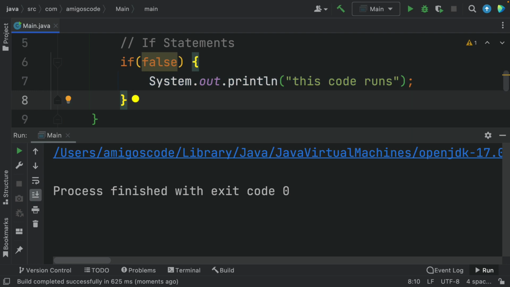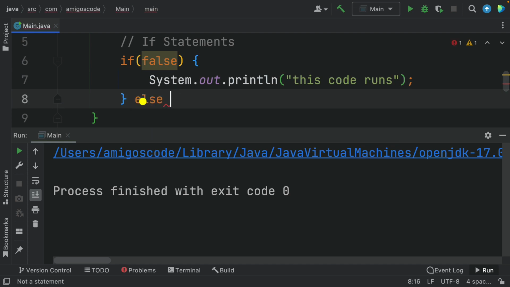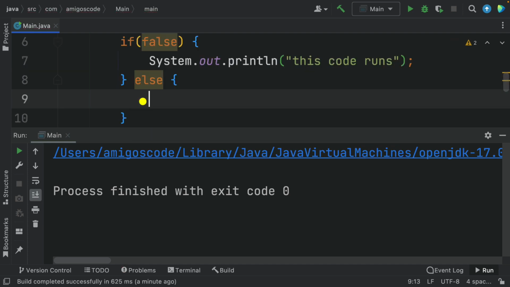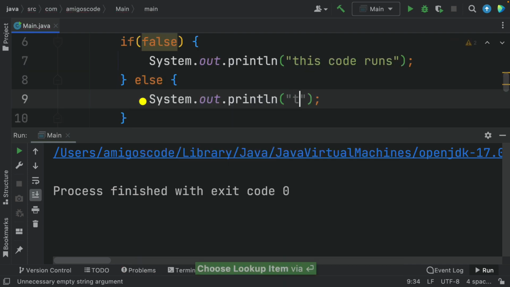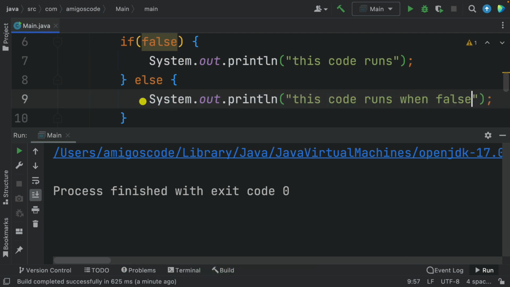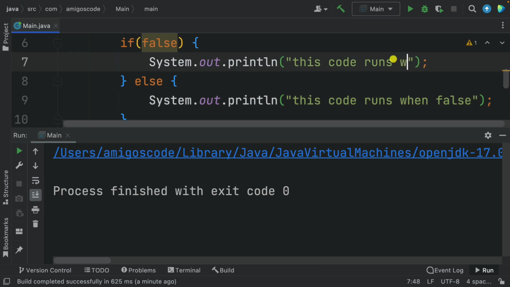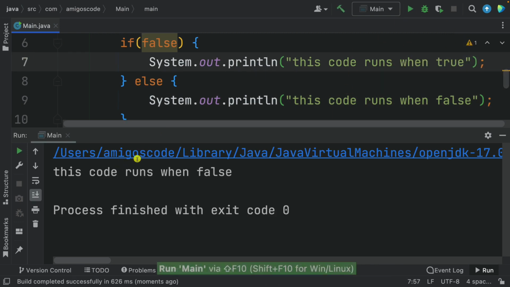I can also have the else statement. So if this condition is false, I can say else. This is the default. So here I'm going to say "this code runs when false", and this is when true. So if I run this, have a look. You can see that this code runs when false.